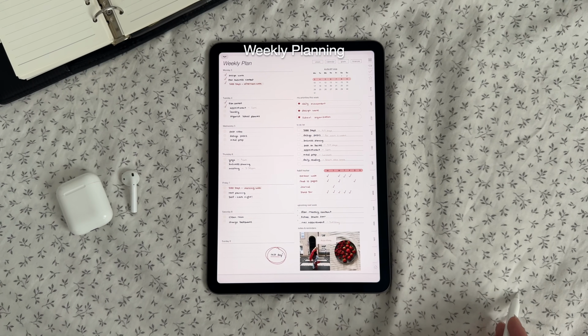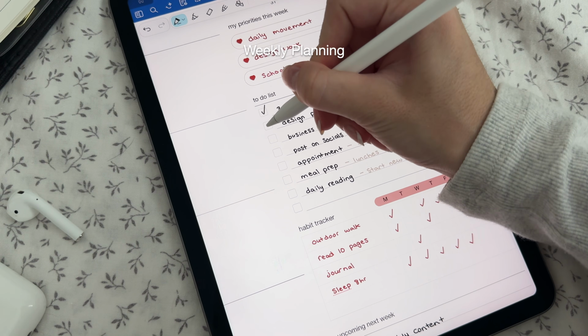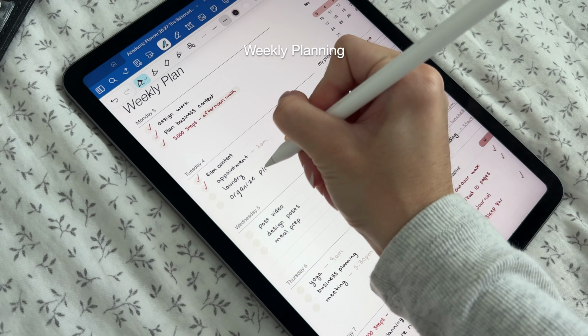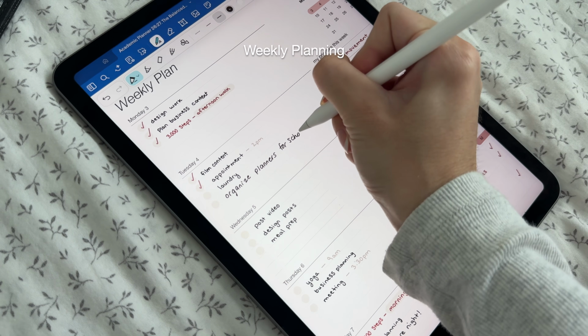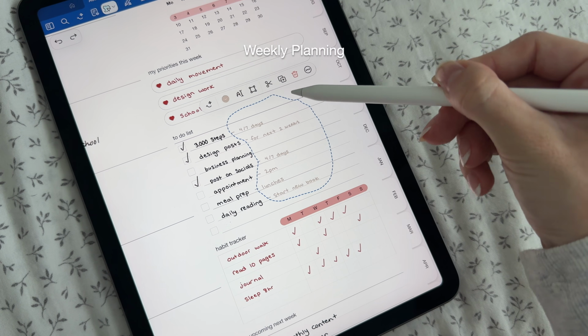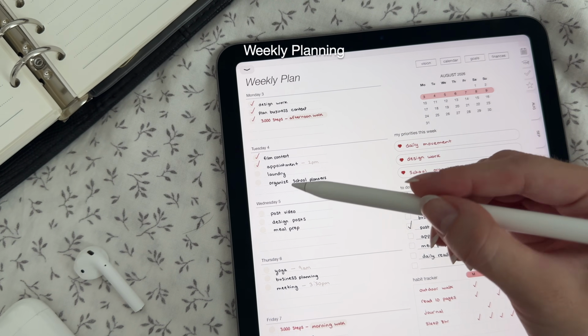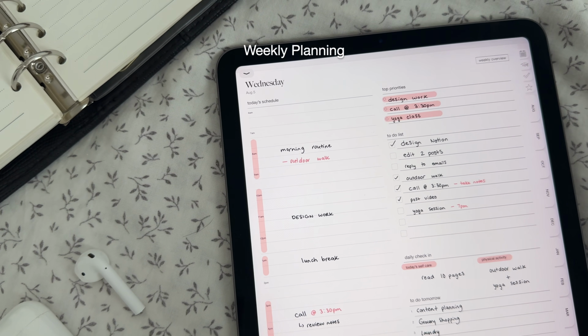Every Sunday, I like to look at my week ahead and plan out my priorities. I usually start by writing down everything I need done in the weekly to-do list, and then I break those tasks down day by day so I know exactly what I need to focus on each day. There's also a habit tracker and a section to plan ahead for the following week. Each day is also hyperlinked to its own daily planning page.